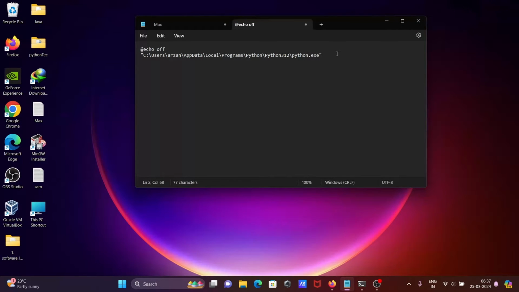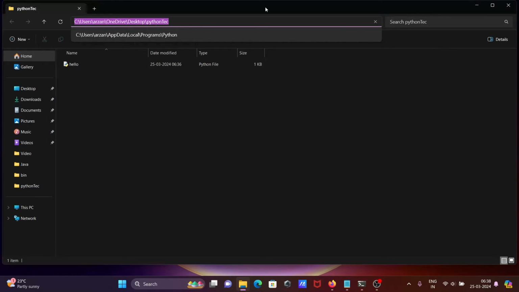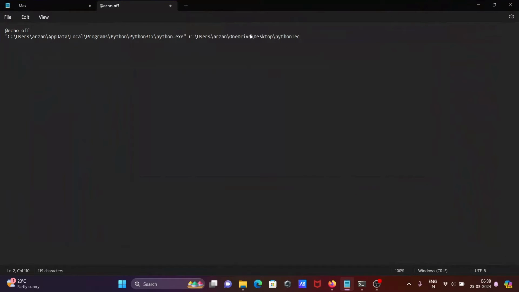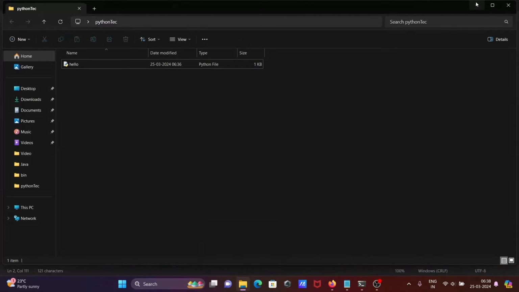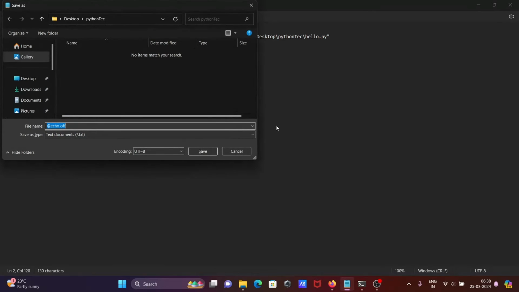Now the next is, we need to specify where the Python file is. So this location is where the Python file is. We need to paste this location and give the Python file name. So what exactly is the file name? The file name is hello.py. After that, save this one.